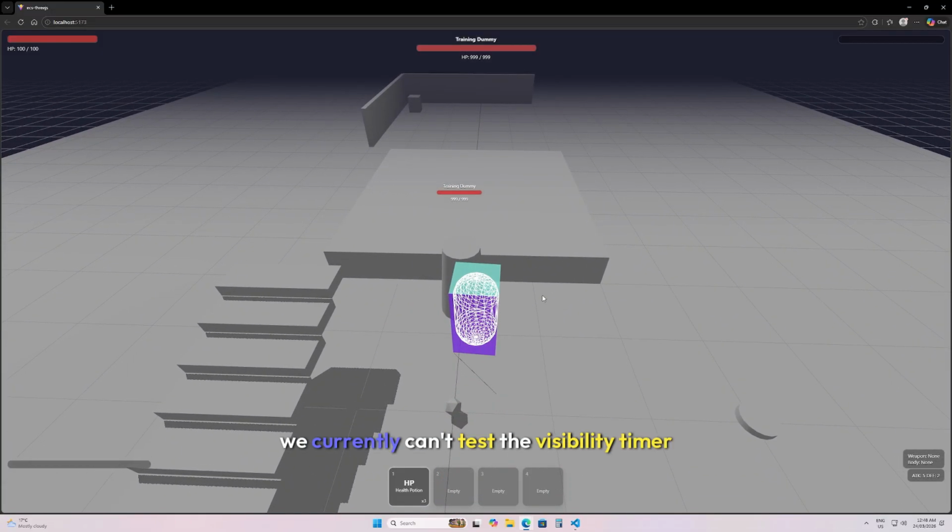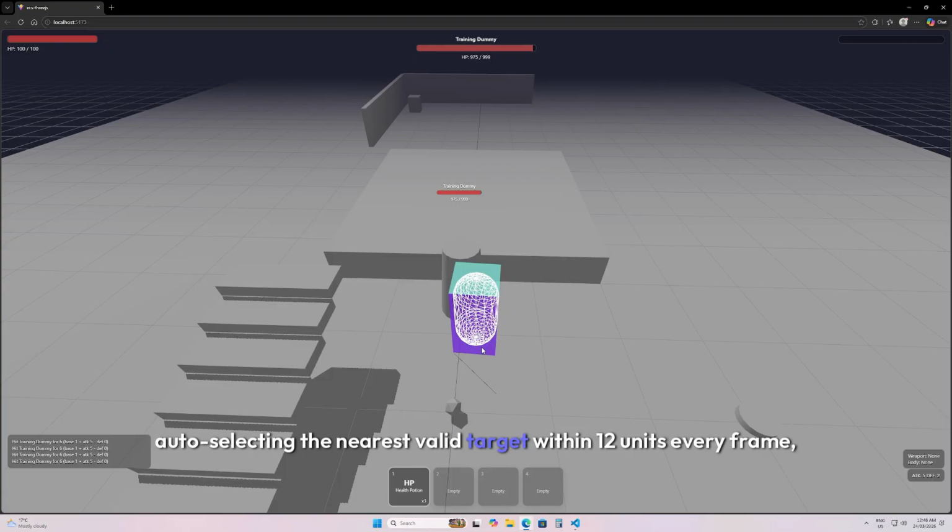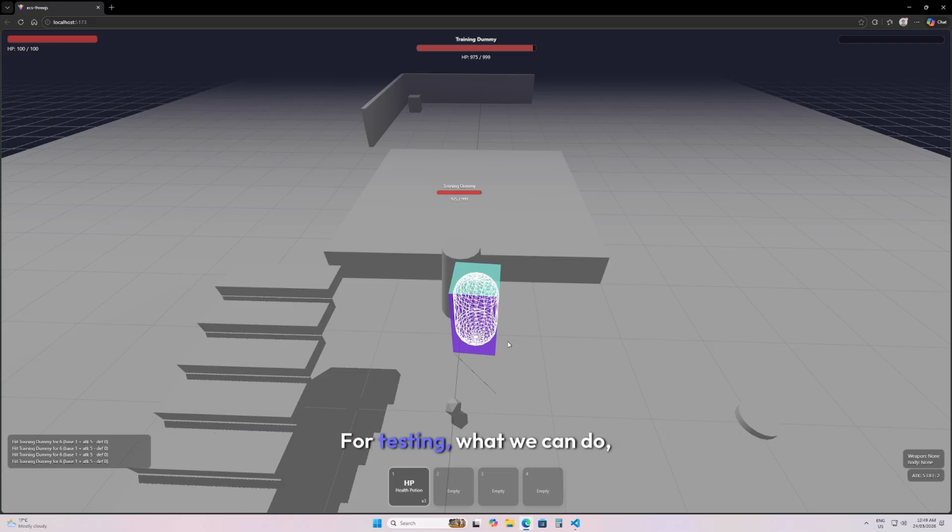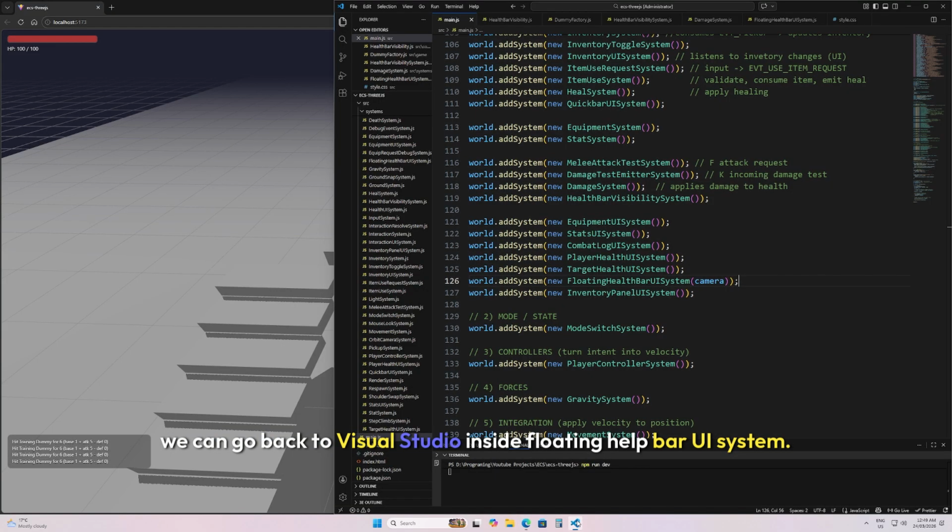And with this setting, we currently can't test the visibility timer because our current combat target system is auto-selecting the nearest valid target within 12 units every frame. So the dummy becomes the current target as soon as we enter that range. For testing, what we can do, we can go back to Visual Studio.